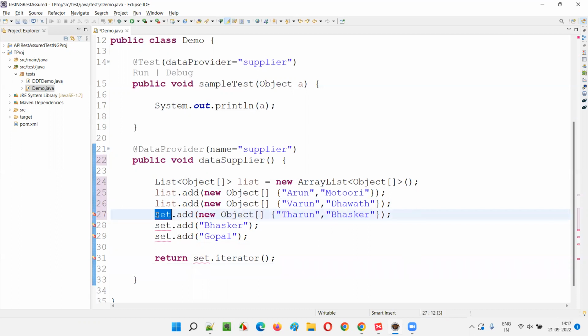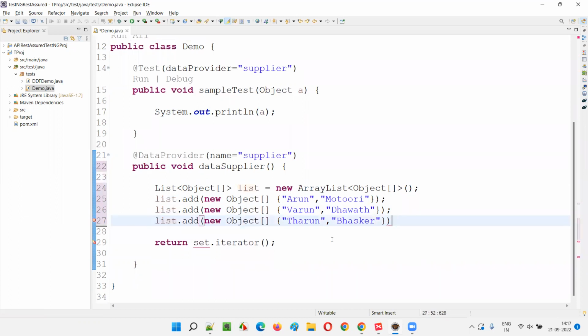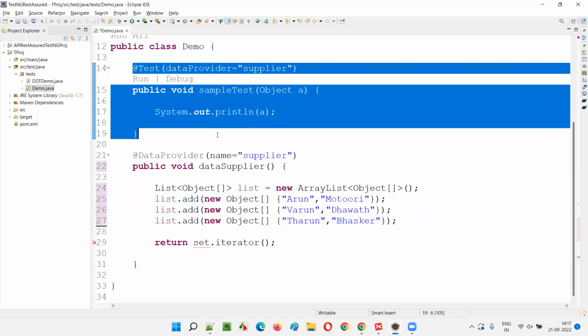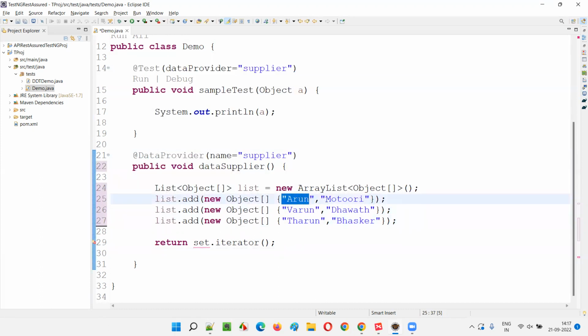Then I think this much is enough, guys. Okay, 3 sets of data, but all the 3 sets of data have 2 counts of data. For every set of data, there are 2 counts. That means this test method will be called 3 times by the data provider method, and every time it will pass Arun and Moturi here. And here also I'll say object A, object B, because 2 are there.